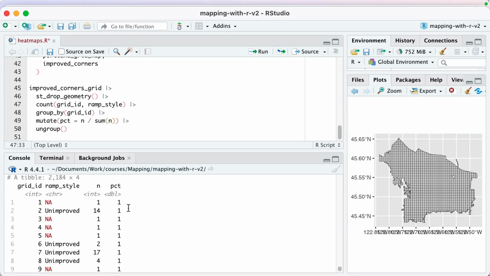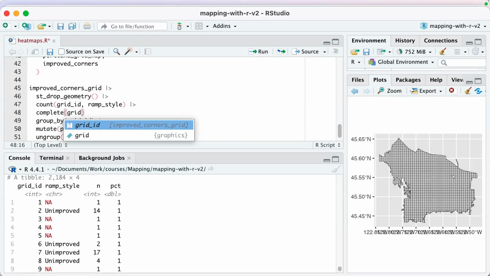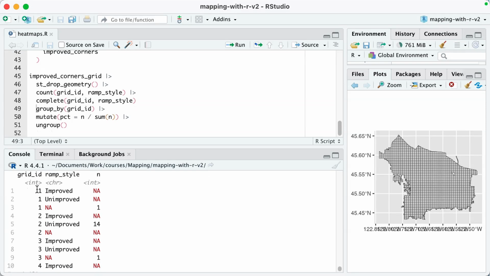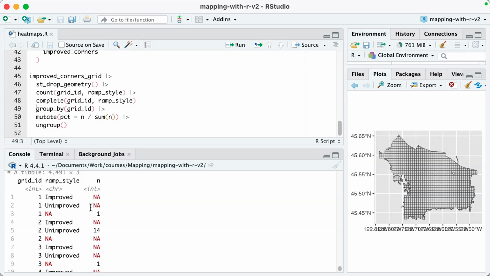So what I need to do before I actually do this is I need to use a function called complete, which comes from tidyr, and I'll do complete grid ID and ramp style. What this is going to do, I'll run it up to there, is it will basically give me all combinations of grid ID and ramp style. So you can see now for grid 1, grid ID 1 improved. We've got unimproved. Obviously that's NA because there aren't any ramps with those values. For ramp style NA, we've got an N of 1, but that doesn't actually really make sense, but we'll deal with that in just a second.